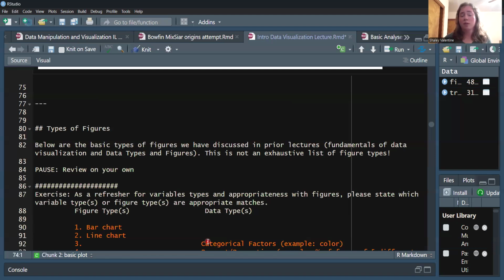So histogram is just one specific type of figure, and there are so many different types of figures that we could look at in ggplot. So below are some of the basic figure types we discussed in prior lectures. And again, this is not an exhaustive list of figure types.